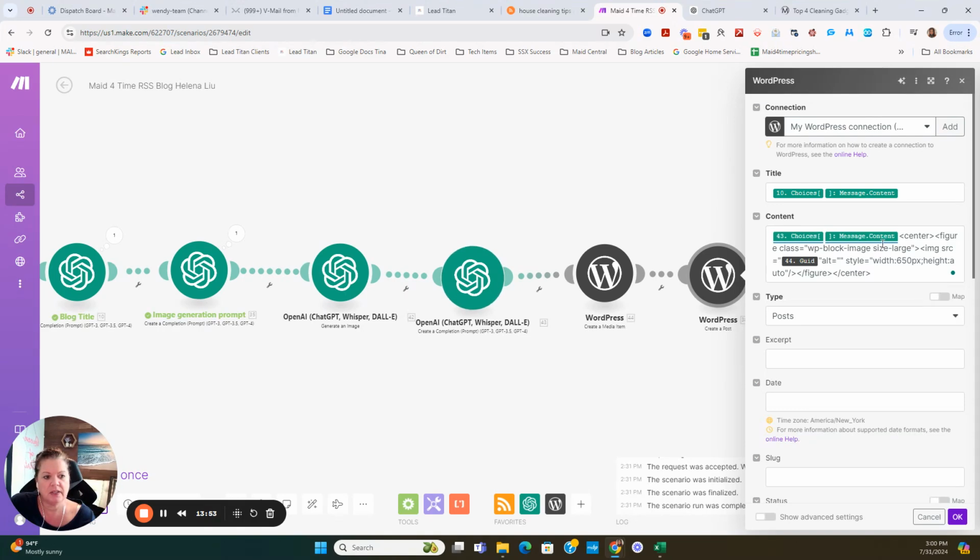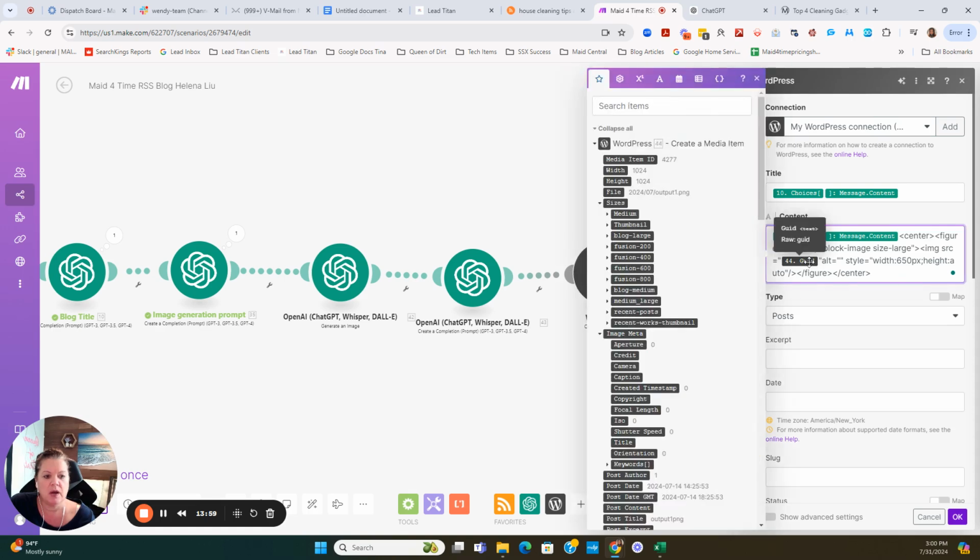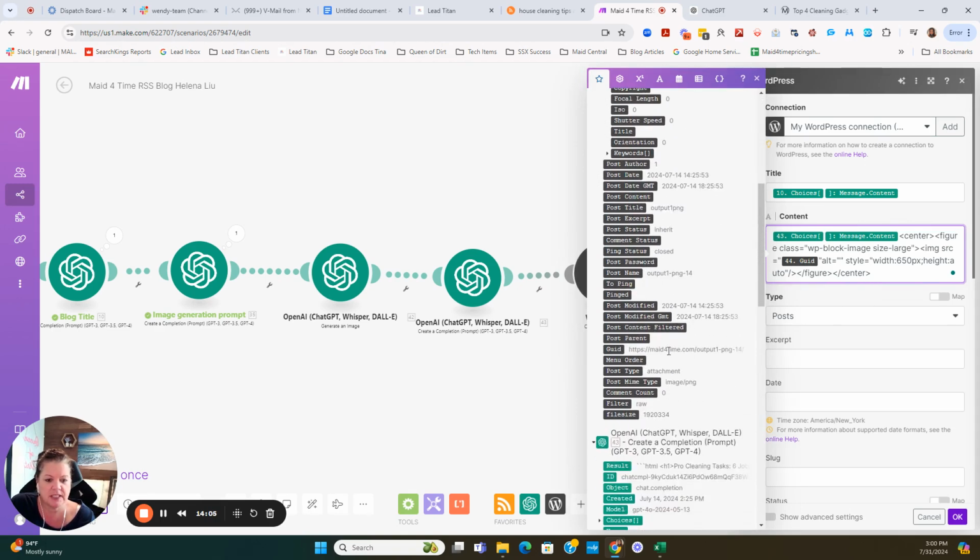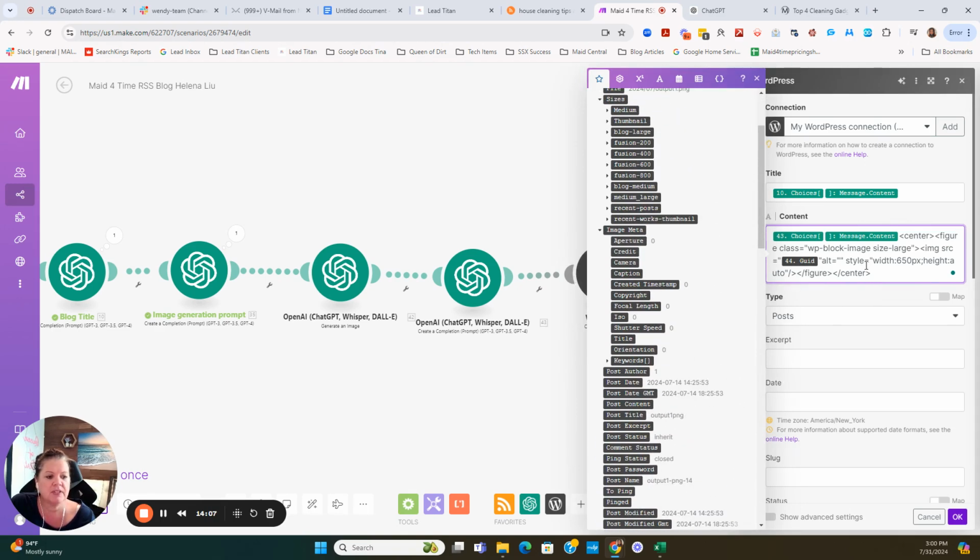So we're telling it to center and do this WT block image size. And then we're going to give it this guide over here, which again is going to show up on your left-hand side. And then we're going to give it some more style, like the width is 650 and the height. And then we're going to center everything.